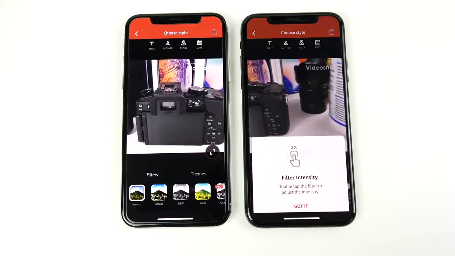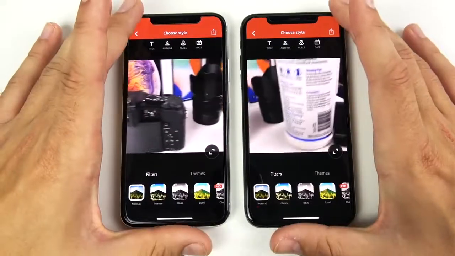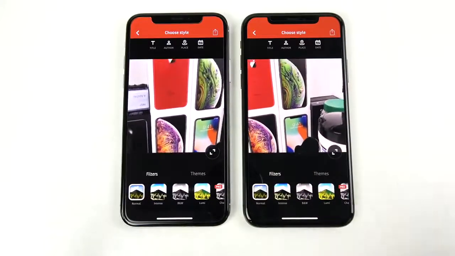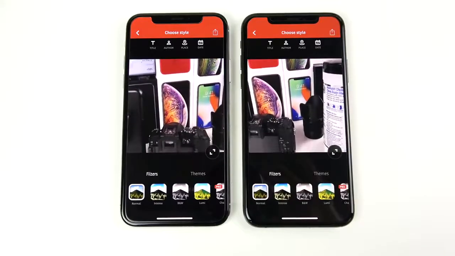I think that was really close again. So again, video rendering very well optimized on both devices. So what we see here is that going from a 10 to a XS is not going to be life-changing when it comes to your video rendering either at this point.